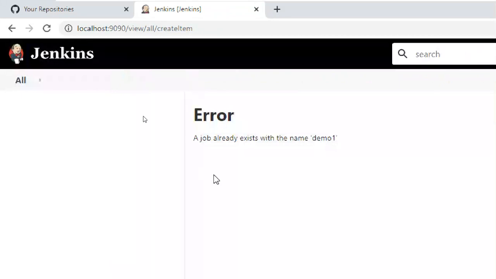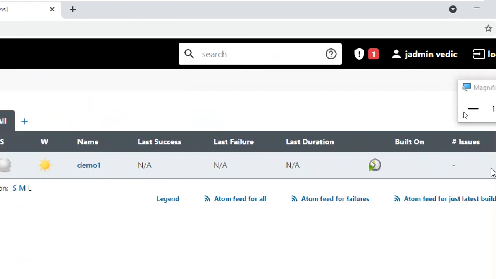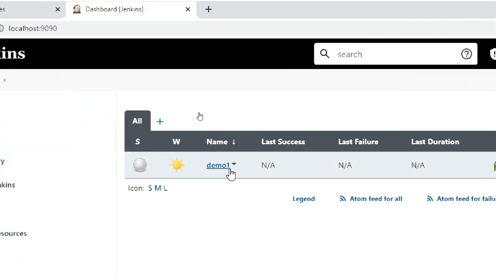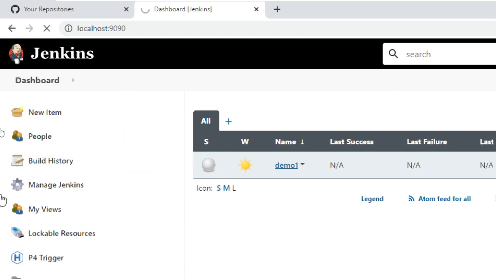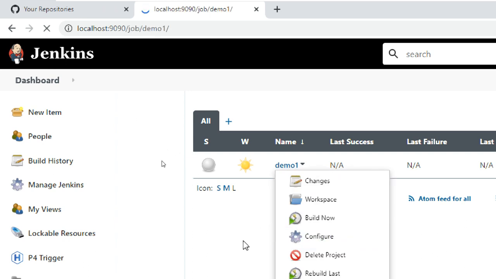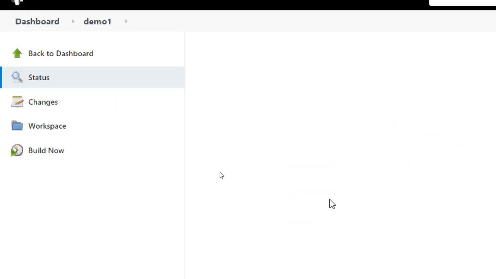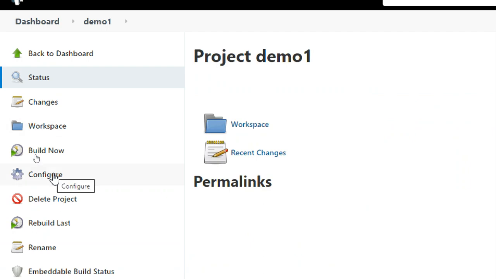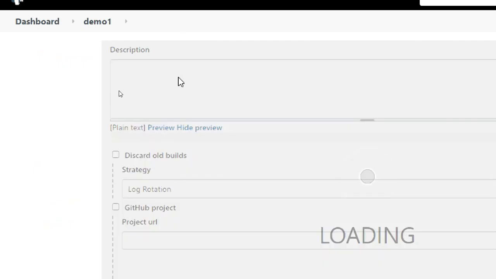So it is created as an item. Because I clicked two times, it is saying that it is already created. Okay, no problem. Go to this project, you can click here or here, no problem. I click on the project I created. You can delete it also. Now I'm going to configure. So first what I did, I created a freestyle project. Next I'm configuring it.